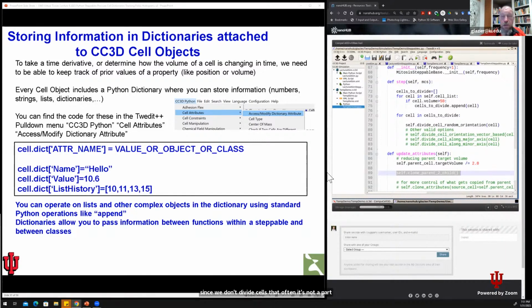So anybody have a question about dictionaries? Because this is a pretty fundamental concept. And again, if you've used Python a fair amount, it'll be familiar. If you haven't used it before, it may take a little bit of getting used to. But it means you can add any variable, any list, any structure that you want to the cells, and you can operate on them with whatever the normal methods are for that object type.